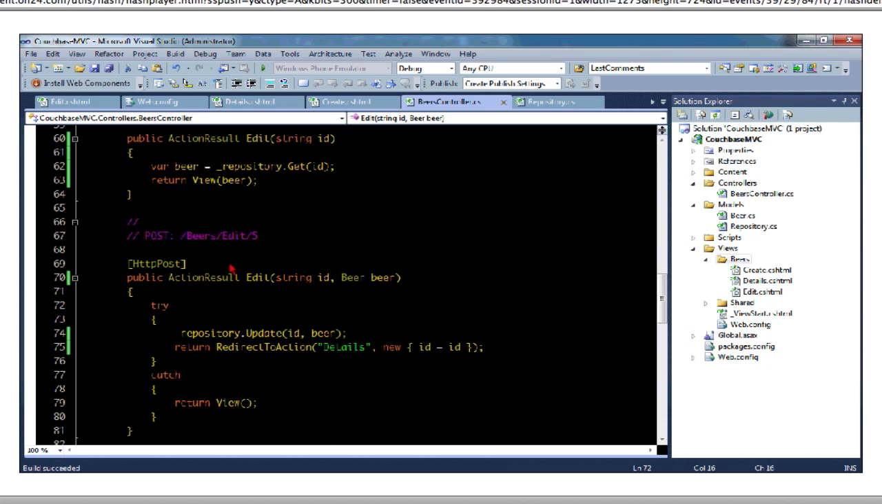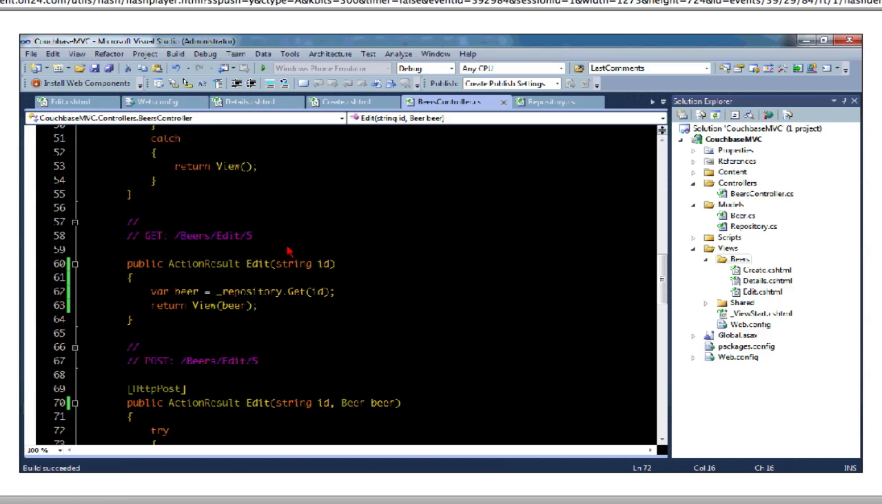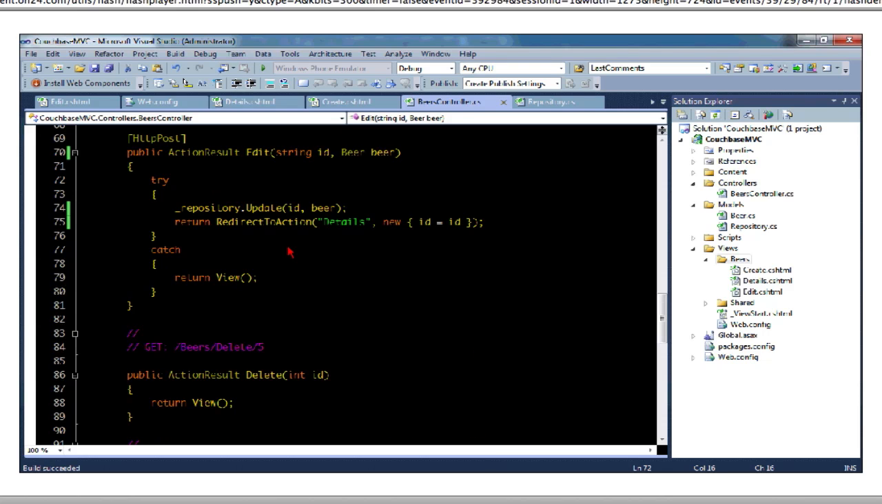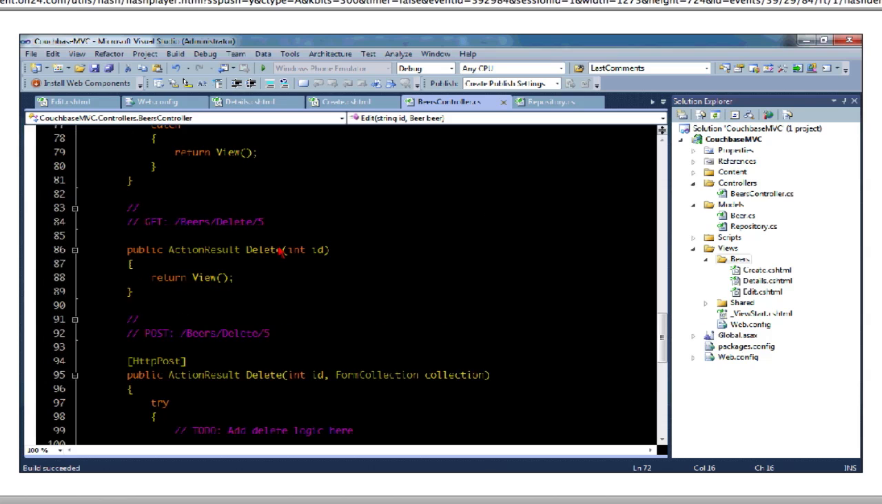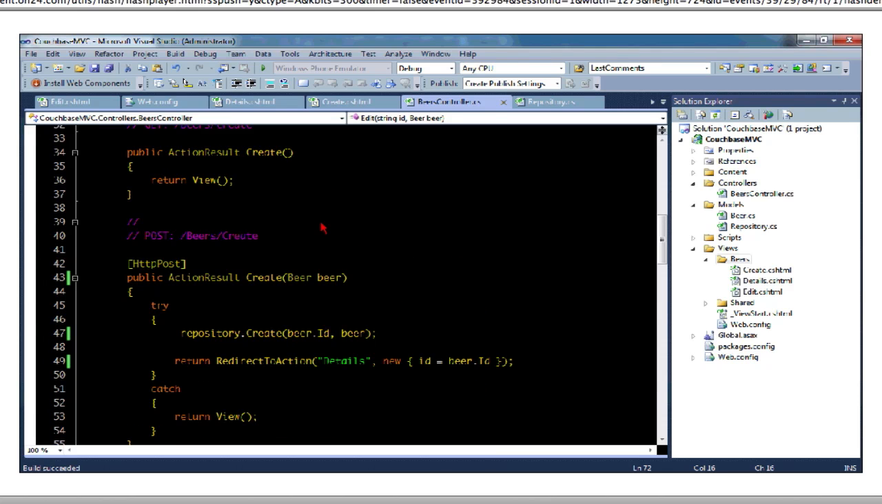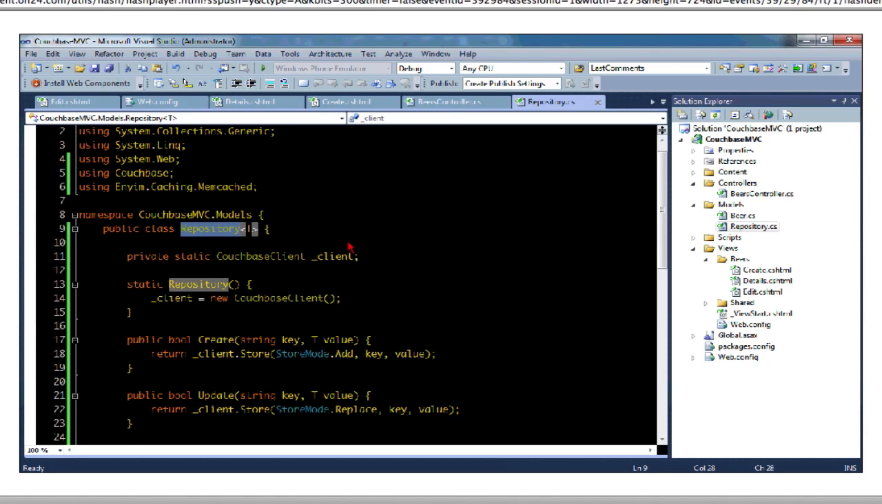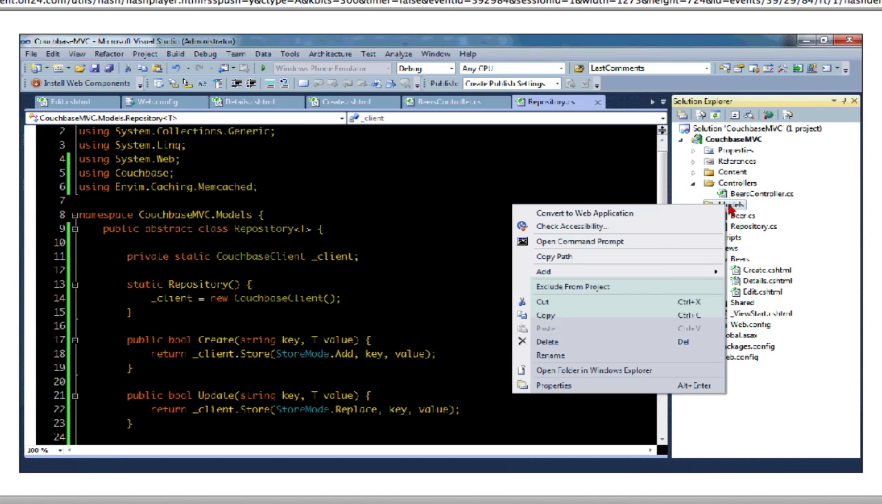So if I change the value to Cottrell Brewing Company, click Save, you can see that the value is updated. So that was kind of quick, and I apologize for that. So that's the basic pattern I would go about using in an MVC application or any web application.